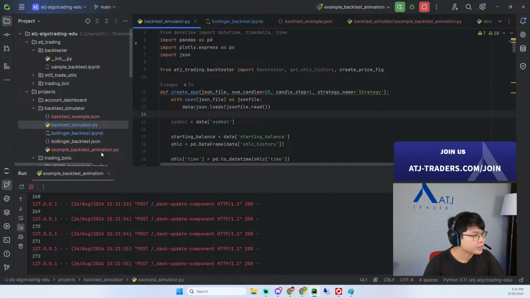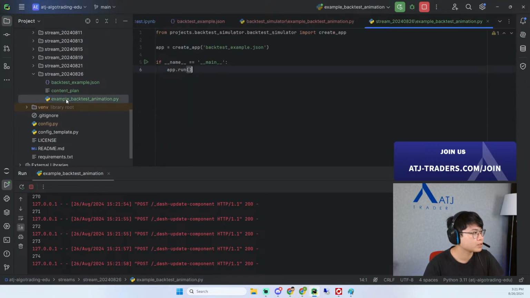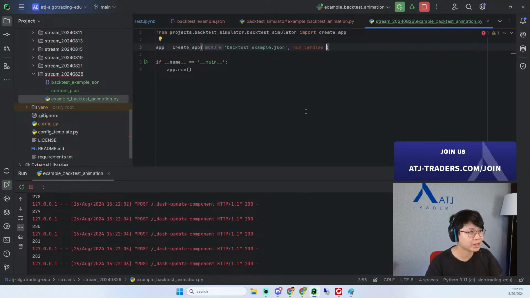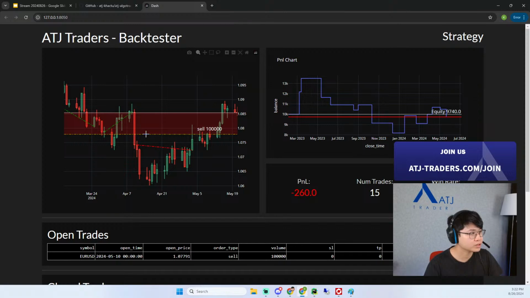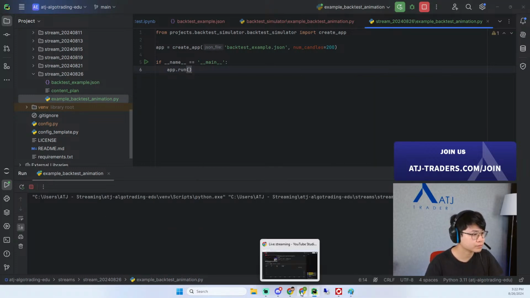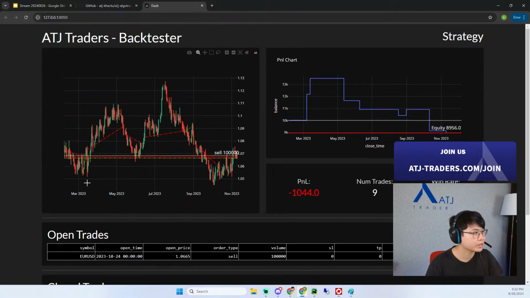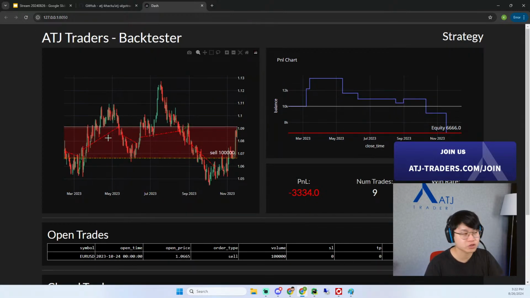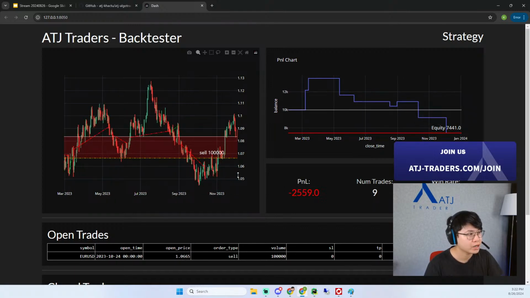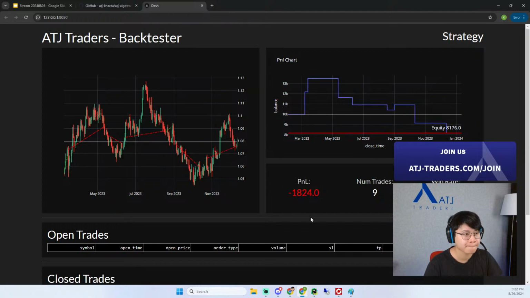So what we can do is, if we go back to the example backtest animation, we can specify things like num candles, right? So currently num candles is set to 50 by default, so we have 50 candles here. So what if we want to see more candles, like 200, right? So if you want to see more candles, and we rerun this, and then we refresh this, right? Now we see that we have 200 candles that are visualized in the backtester. So you see that we have 4 or 5 losing trades here, we have 1 winning trade here, and currently we have a floating loss here.